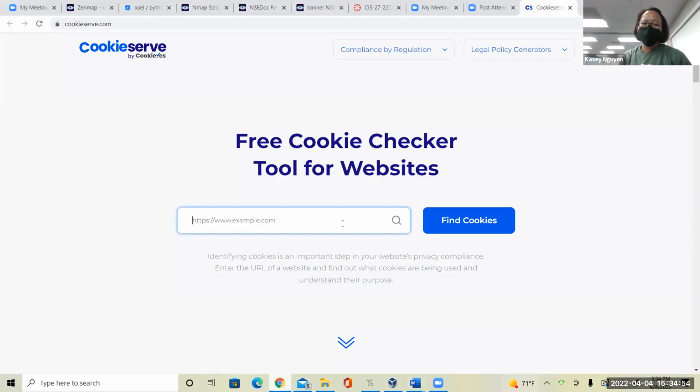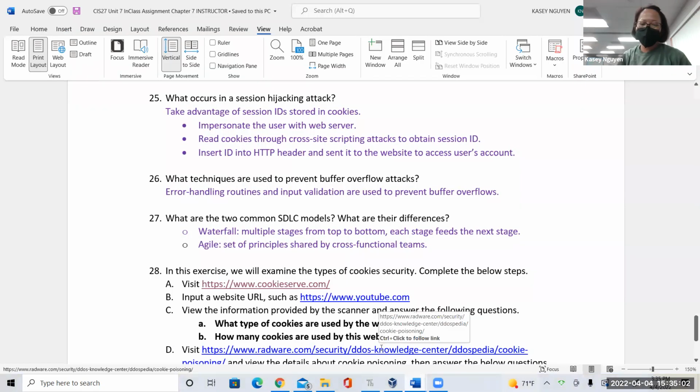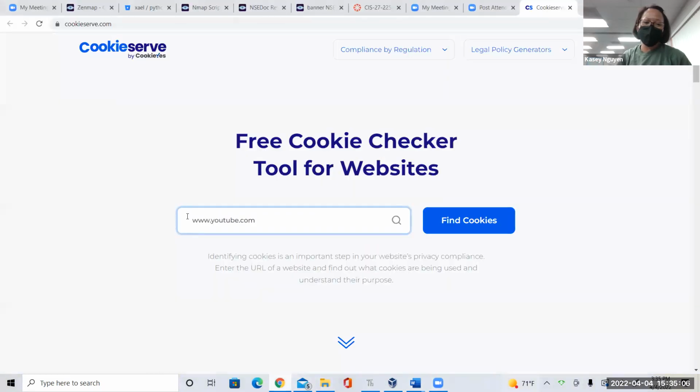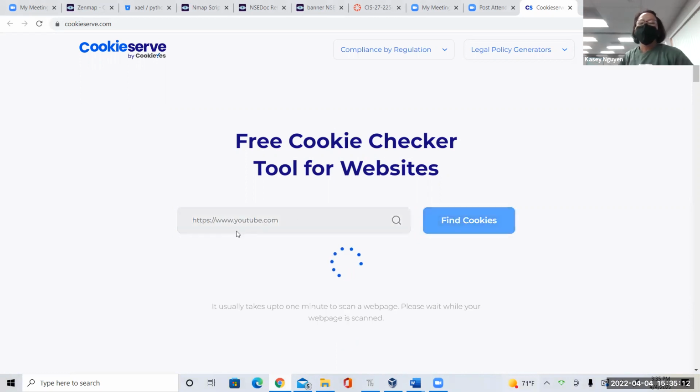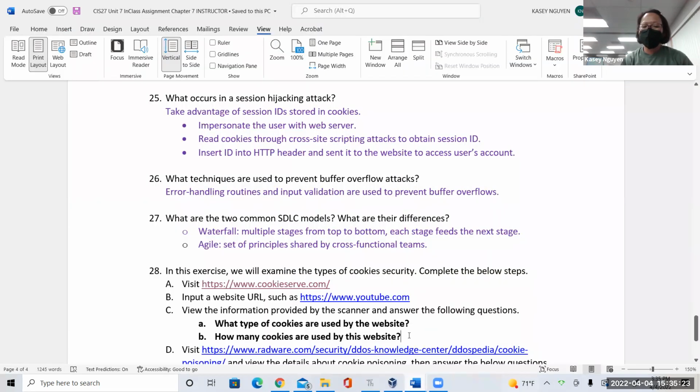So I'm here. I can put in, let me see if it has to have the HTTPS. Yes, it does. So make sure when you put this in, you have to use the HTTPS. Okay, so once you have the information, make sure you answer the questions.